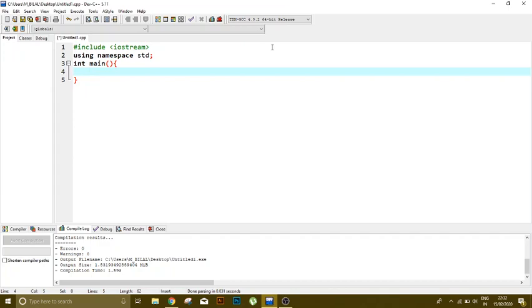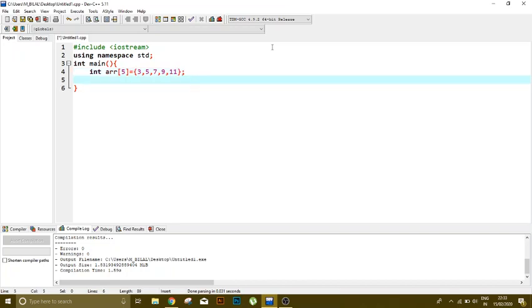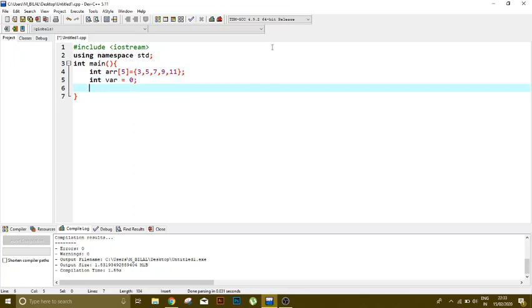I'm going to declare an array of integer data type. So int array, and its size should be 5 in my case. So I'm going to assign 5 values to it: 3, 5, 7, 9, and 11. After that, declare an integer variable, assign it to 0, and then use a for loop for the comparison.